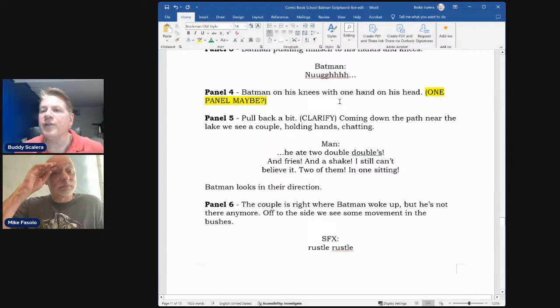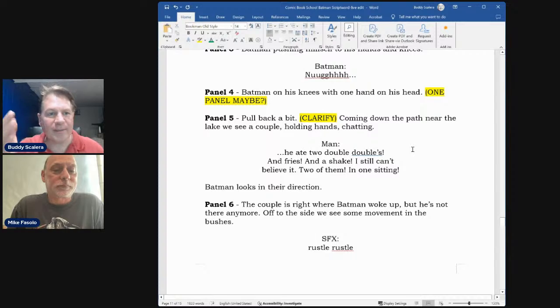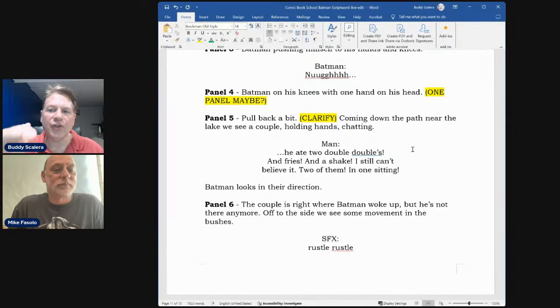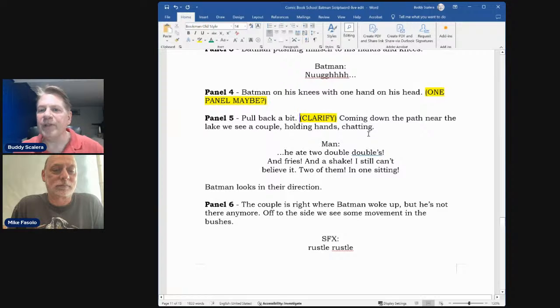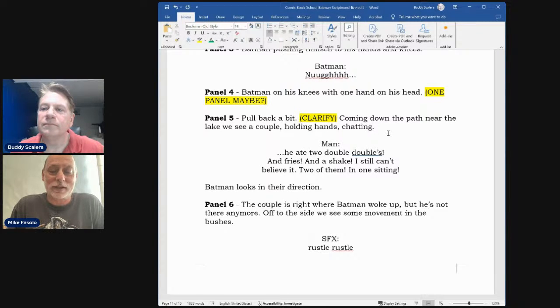Remember, not everybody will understand stage direction. Sometimes you have artists from all over the world, and sometimes English isn't their first language. So you want to make sure that you're clear about what "pull back a bit" means. Okay. So coming down the path near the lake, we see a couple holding hands and chatting. Yes, this was just a couple of little throwaway lines, just to give a reason for Batman to have to leave quickly.